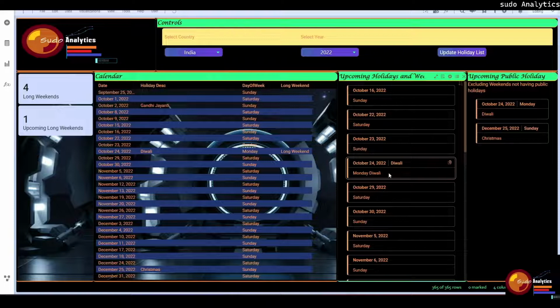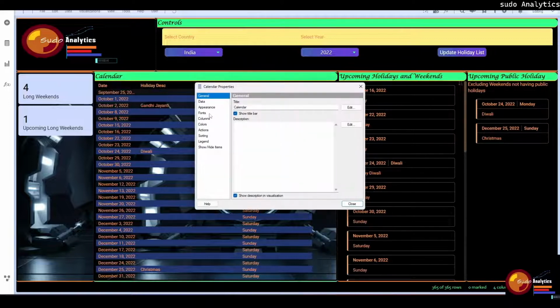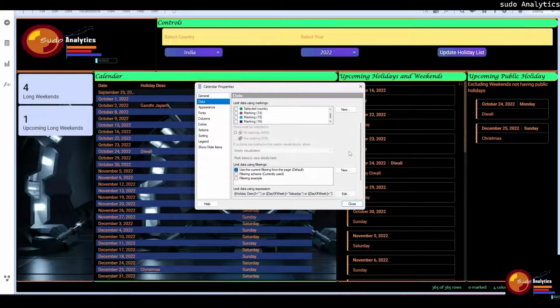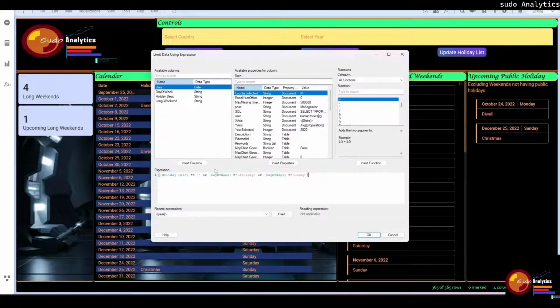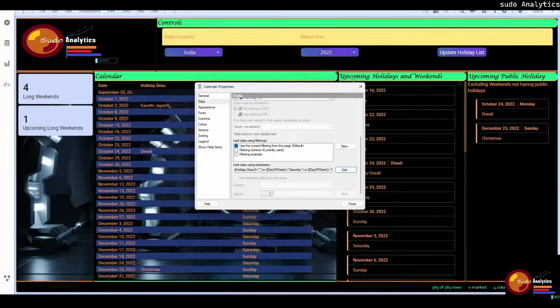Next one is Diwali, and here the upcoming public holidays are simply listing one basic thing: what are the upcoming public holidays? The logic is very simple. I am filtering out the dates where the holiday description is null, basically they do not have any holiday description associated with them, and days of week should be Saturday or Sunday. That will be listing all the holidays here.